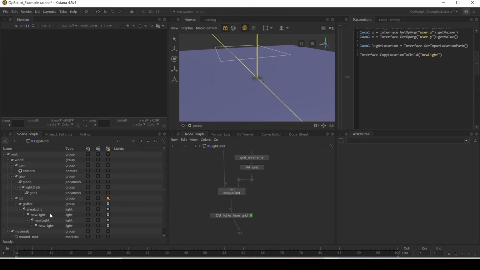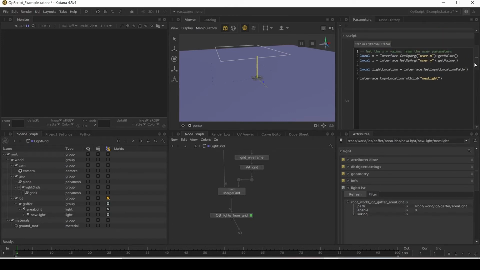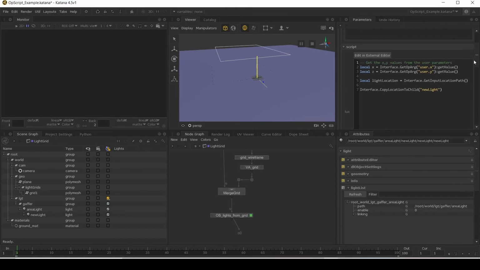Now, what you might have seen here is I've got my area light and it's created a child, and then it's created another one and another one and it just keeps going and going. Now, the reason for this is every time you create a child location in an OpScript, it then runs the same code again on that child. So we've now created an infinite loop of children. How can we avoid this?